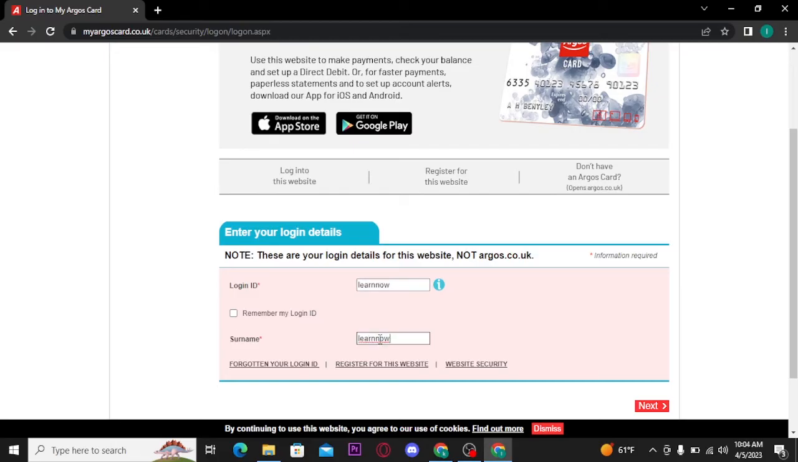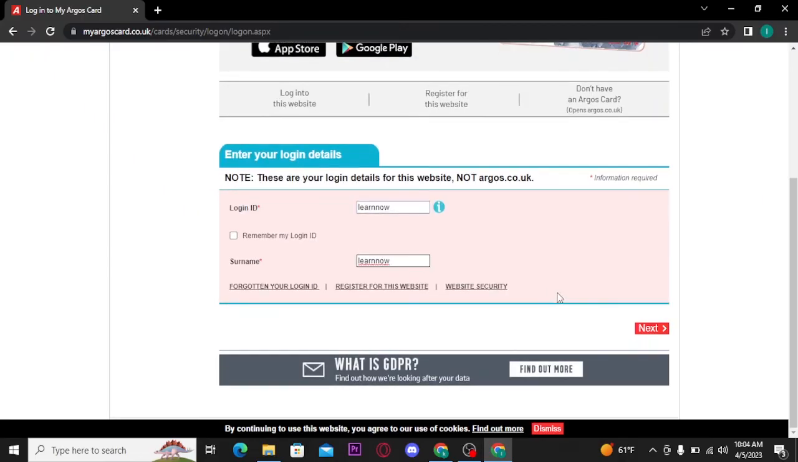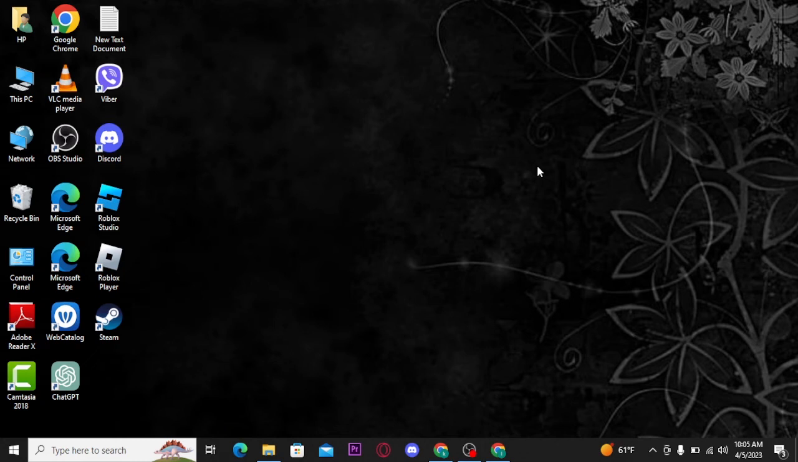If in case you have forgotten your login ID, you can recover it by tapping on forgotten your login ID link. Now once you're done with typing in your credentials, tap on next button. Now if the credentials you have typed in are correct, then you will be successfully logged into your Argos credit cards account.